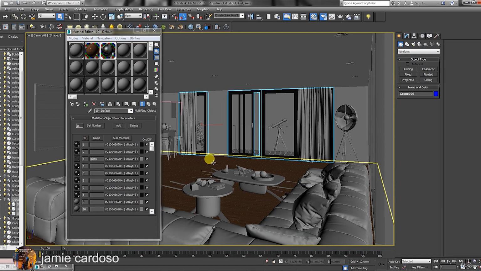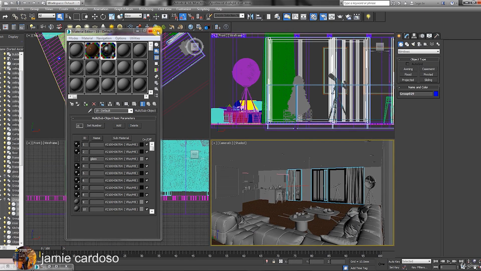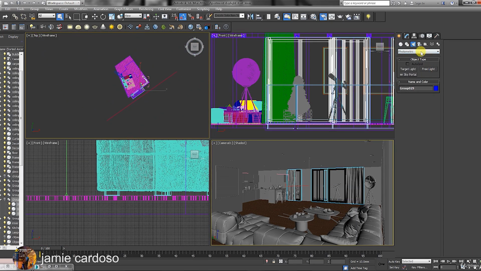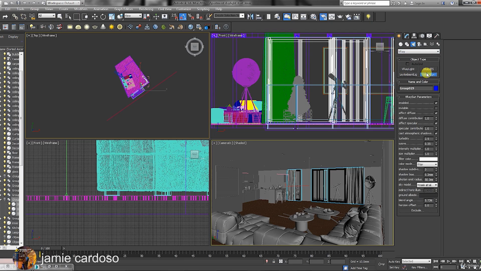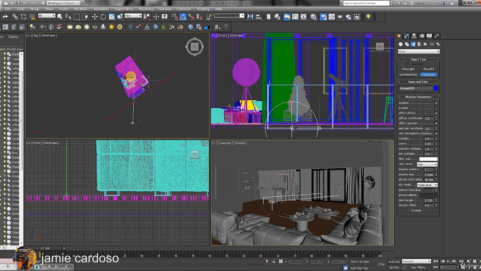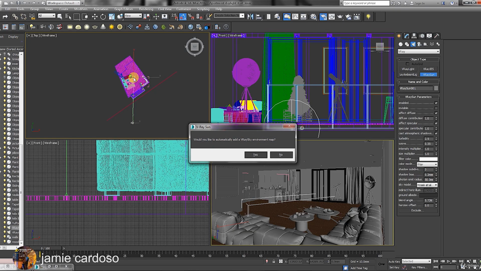The next step is to create the sunlight. Make sure you have all 4 viewports in display first. Click on the Lights button, choose V-Ray from the list, followed by clicking on the V-Ray Sun button. In the top viewport, click and drag the target to create the V-Ray Sun. A dialog asking you to add the V-Ray Sun in environment should come up. Click Yes to close it.